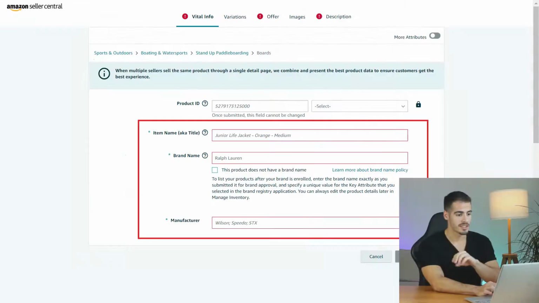Next, the product name is going to be your title, which is a maximum of 250 characters. You want to make sure to optimize it and put your main keywords in it. So make sure you go ahead and do your keyword research there and make sure to avoid all caps here. Just the first letter of each word should be capitalized, not the whole word. The next step is to enter your brand name and manufacturer, which most of the time are the same.